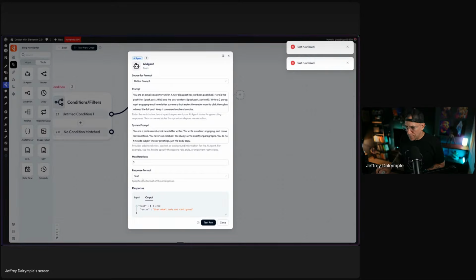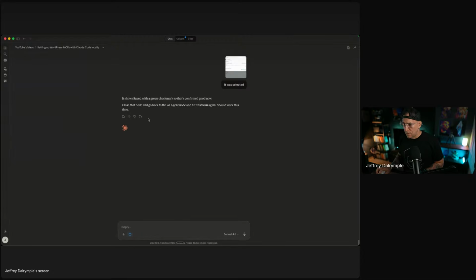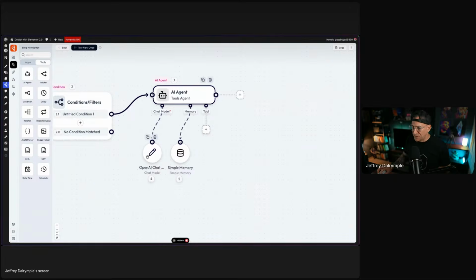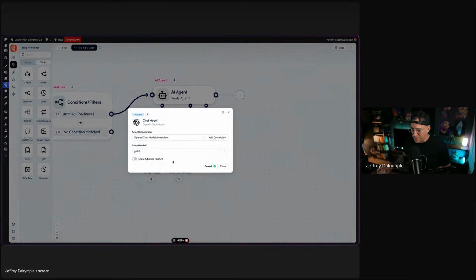All right. There's something else happening. Okay, so it's still getting the same error saying that chat model node not configured. And as you can see, it is connected to GPT-4. I even went back into my API keys and it shows that it was used inside of my OpenAI.